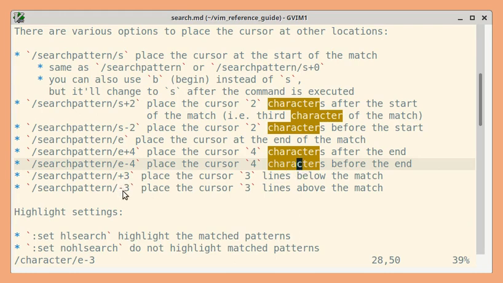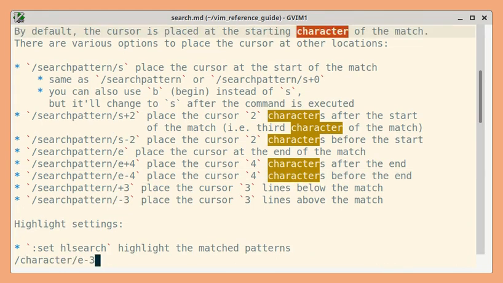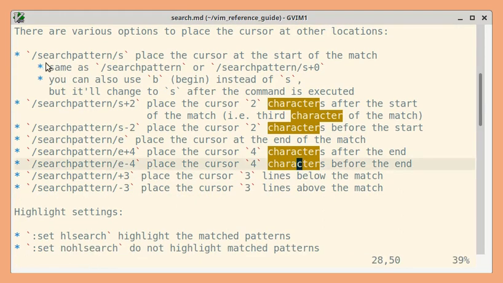There are 2 more modifiers. So if you specify a number without using S or E, it means you want to place the cursor that many lines below or above the match. So let me start a search again.